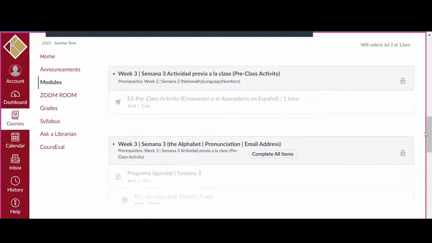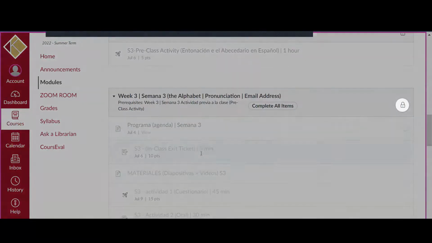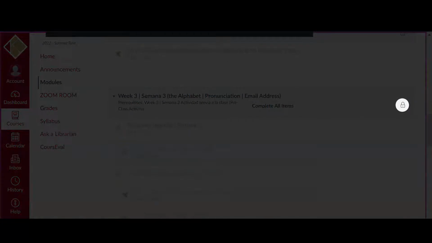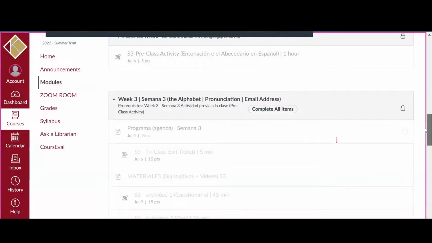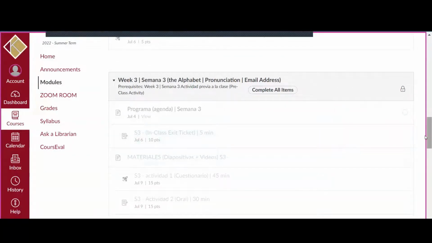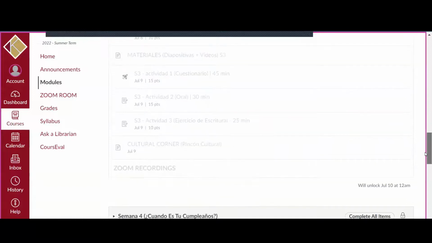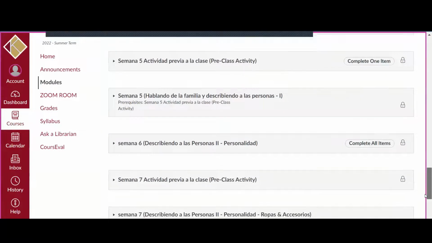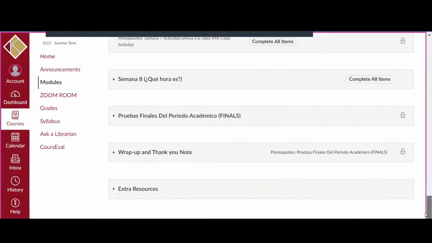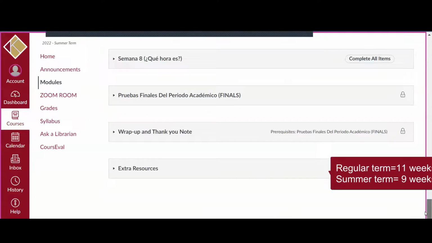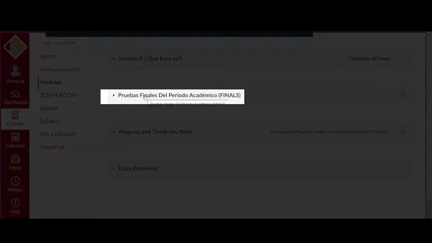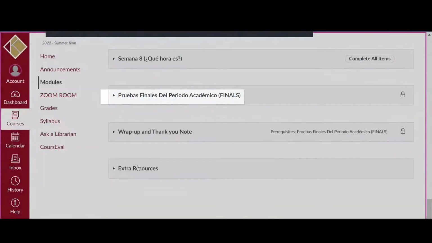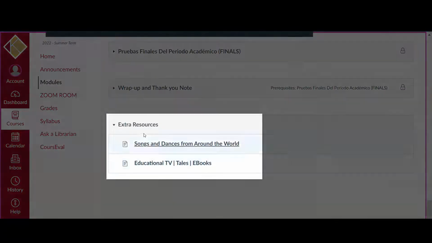You're only going to have access to the week 3 material once you complete this. Okay, so these are the prerequisites here. And you have to complete the activities from top down. So you have access to the activities as I already mentioned. Okay, if you are taking summer classes, it is shorter, but you have here when you have finals, you're going to have your project, and here you have access to extra resources.